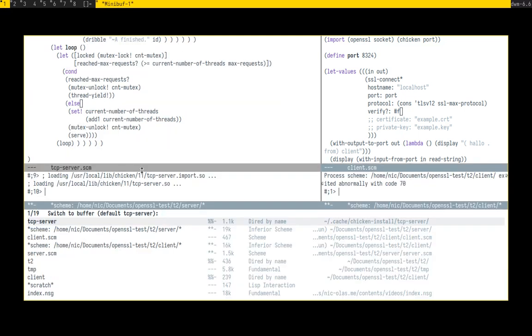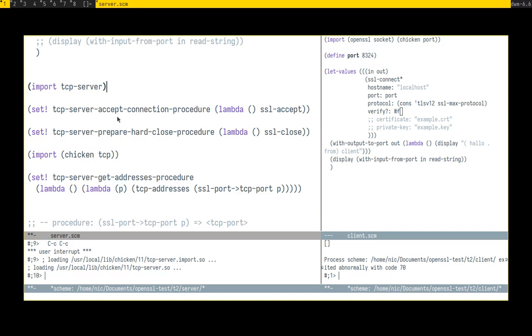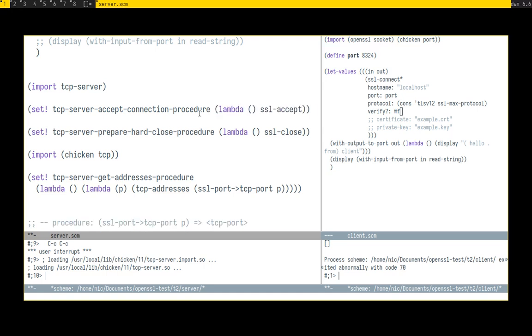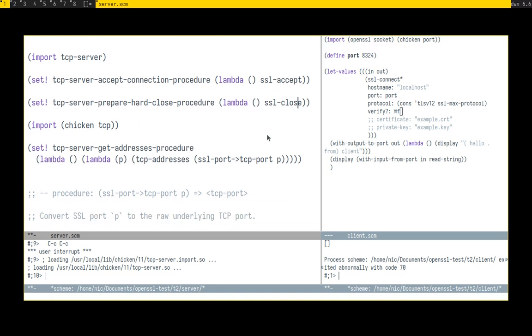All right, so let me get back to the server, because now we actually override these procedures which are defined in this egg. So we override the TCP server accept connection procedure, which defaults to TCP accept, as we have seen, and we override it with SSL accept. And I don't know why, but it kind of needs to be this lambda thing. So a lambda which simply returns this procedure. And the same thing for the hard close procedure. I overrode it with SSL close.